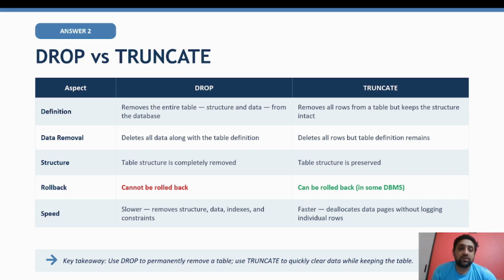So to summarize with a simple rule, use drop when you want to permanently delete a table and never use it again. Use truncate when you want to quickly clear all the data but keep the table structure for future use. That's it for today. These two concepts, window functions and drop versus truncate, come up all the time in real SQL work and interviews. Make sure you understand not just what they do, but when and why to use them.